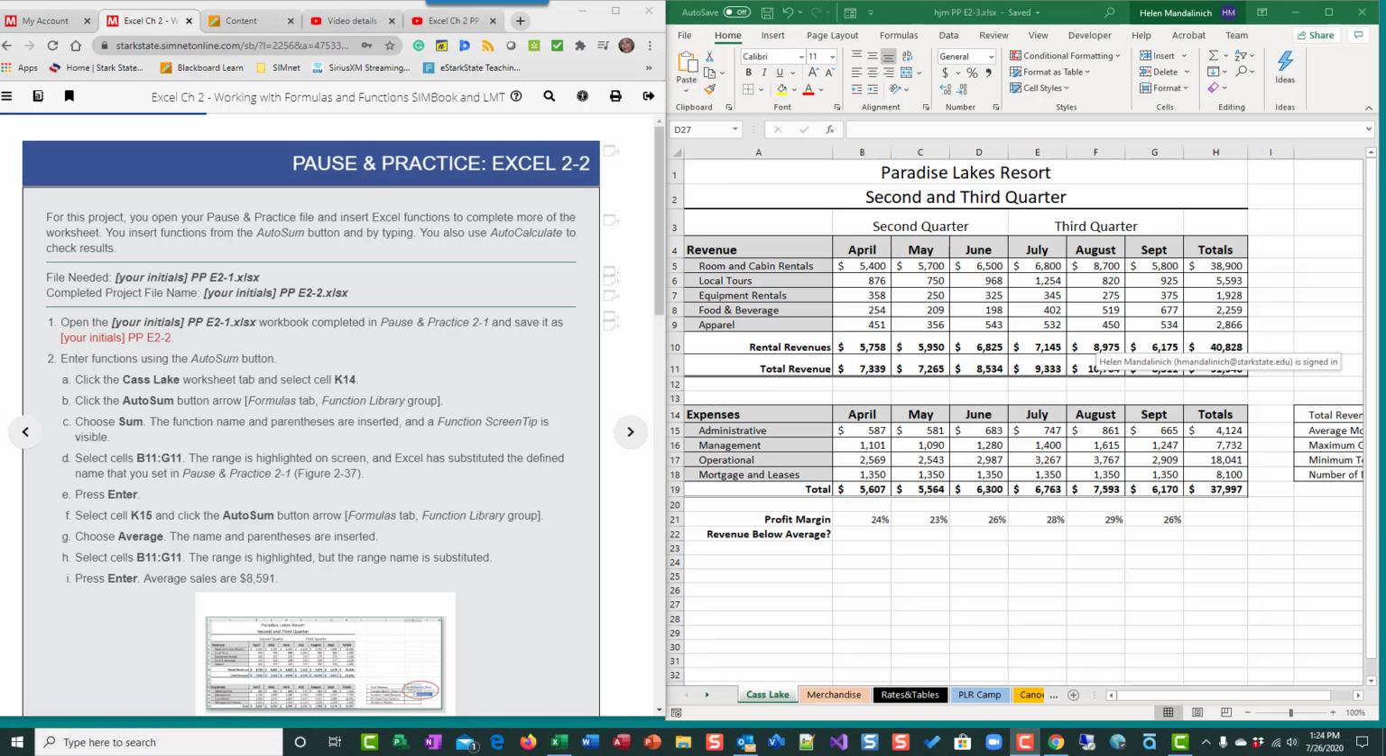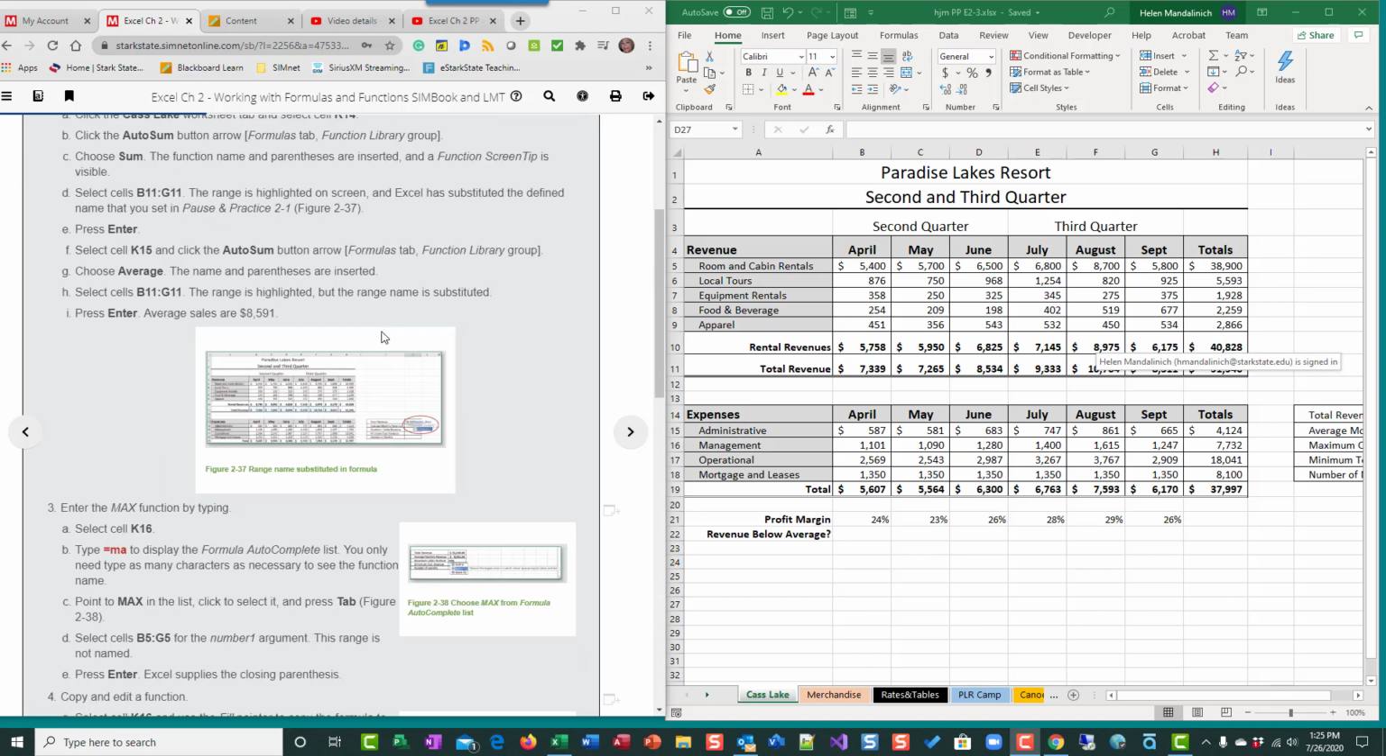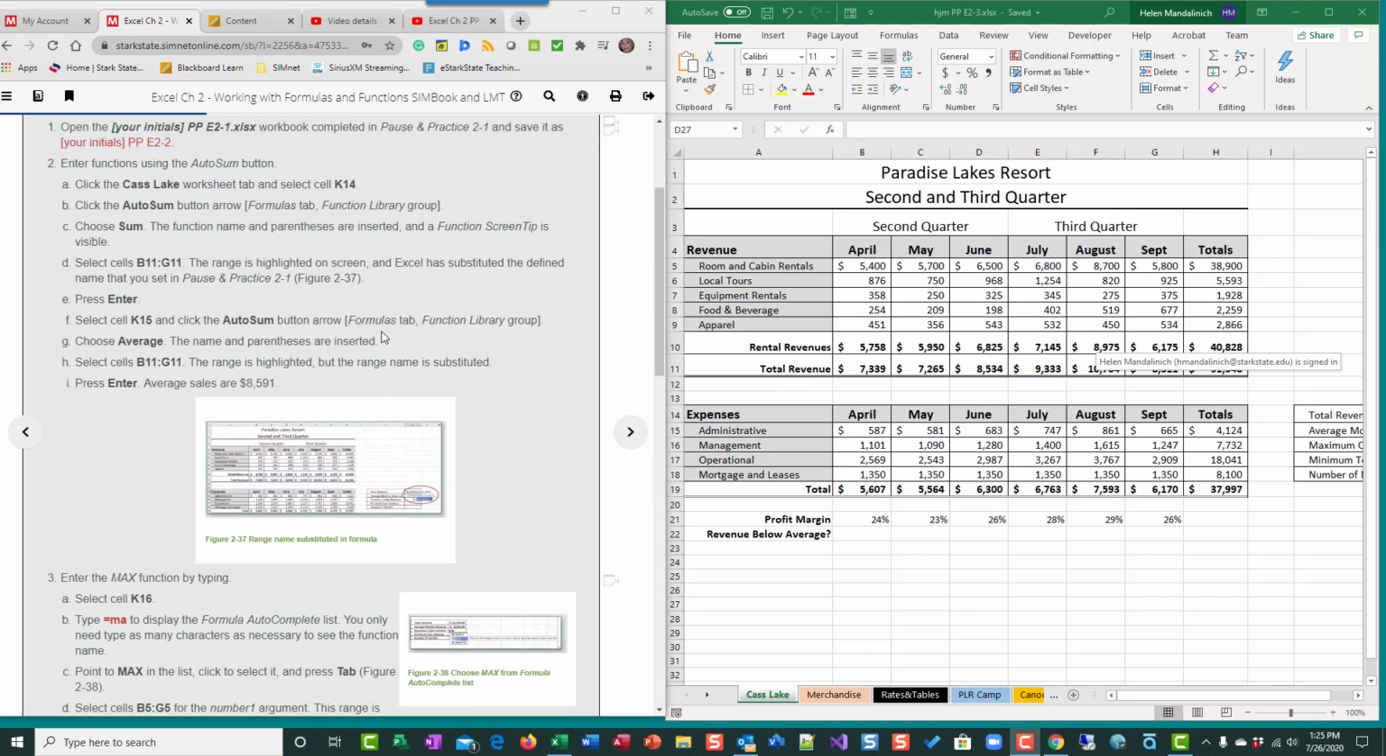Hi, this is the help video for Excel Chapter 2, Pause and Practice Number 2. I believe we'll be able to get through all of Pause and Practice 2 in this movie. So I have the instructions from the SimNet Sim book on my left, and on the right I have the file as it exists at the end of Pause and Practice 2.1.